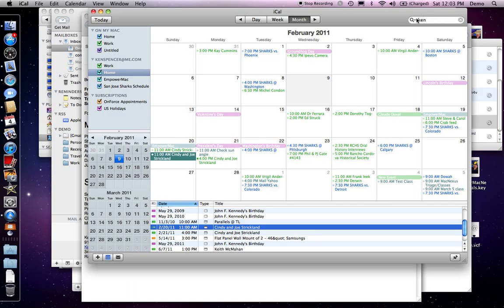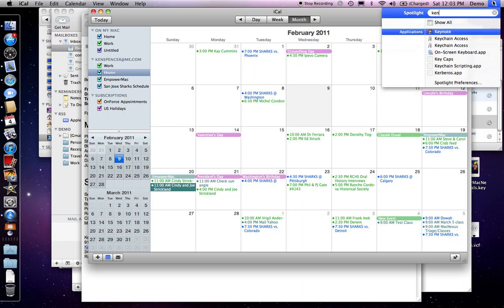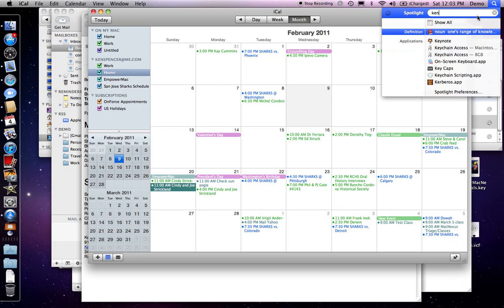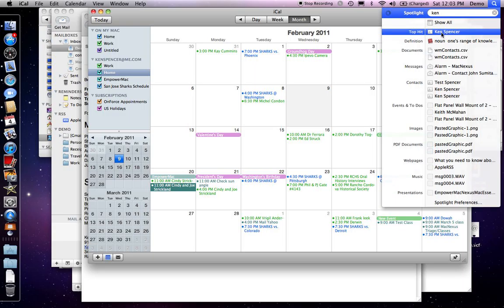Everywhere in our Mac, we always have this little thing. But let's go even one step further. Spotlight, very underused by everybody. It is one of the best tools on your Mac, and it's on your iPhone and your iPad. If you click here and I type Ken, it's searching everywhere in my computer where the name Ken comes up. And if you'll notice, there is contacts.